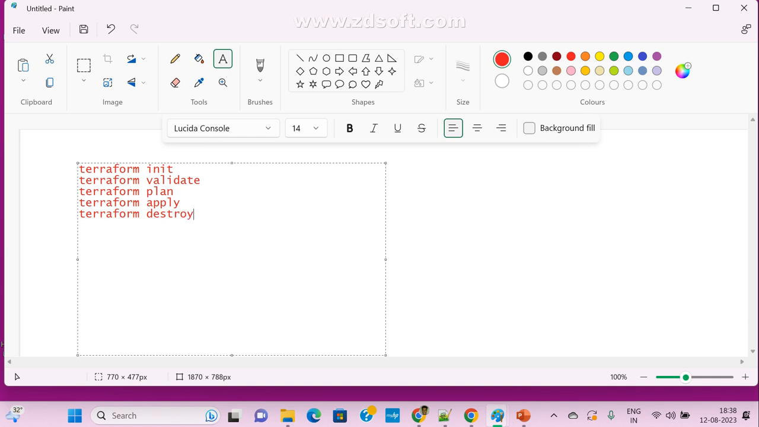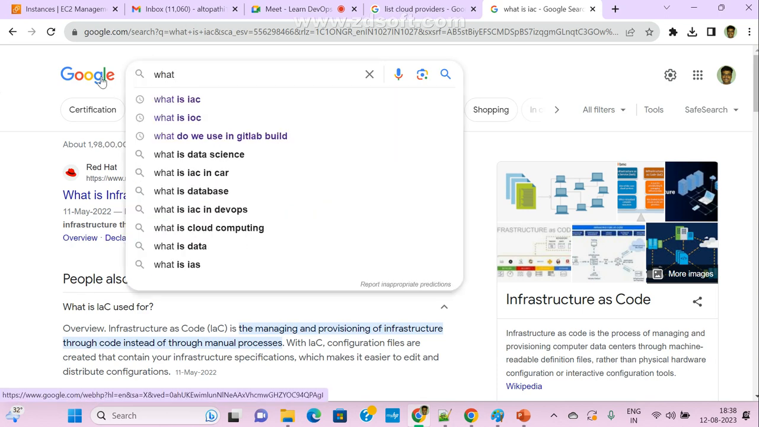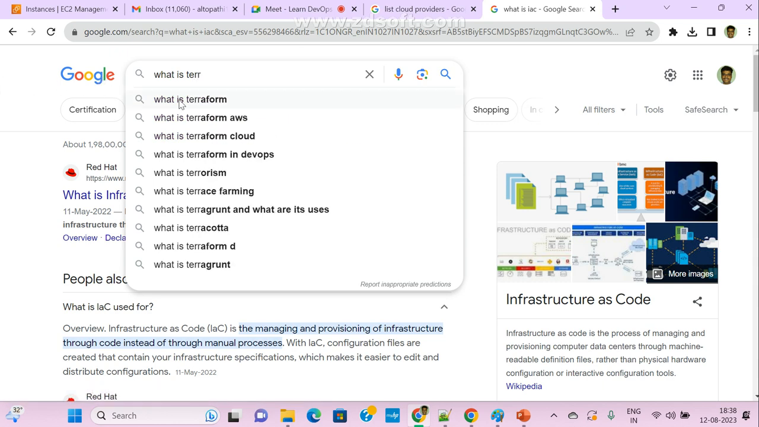Init means it is initializing some plugins, we'll see that. So I hope now you got it, what is Terraform. Even if you Google it, they will give some documentation, and we can follow the same thing.